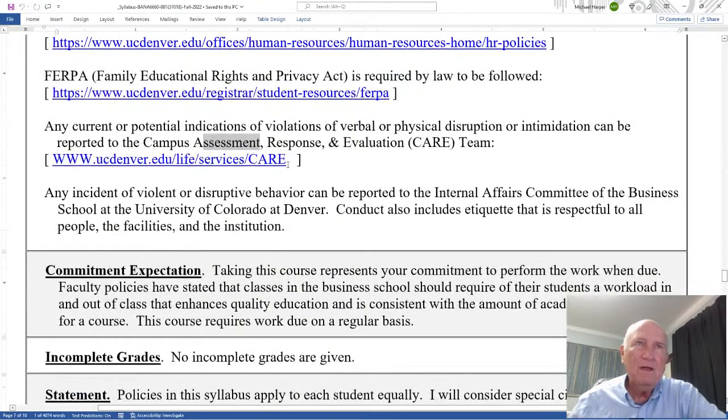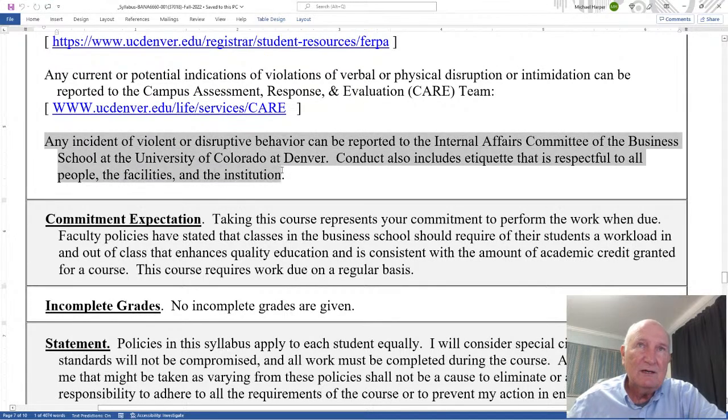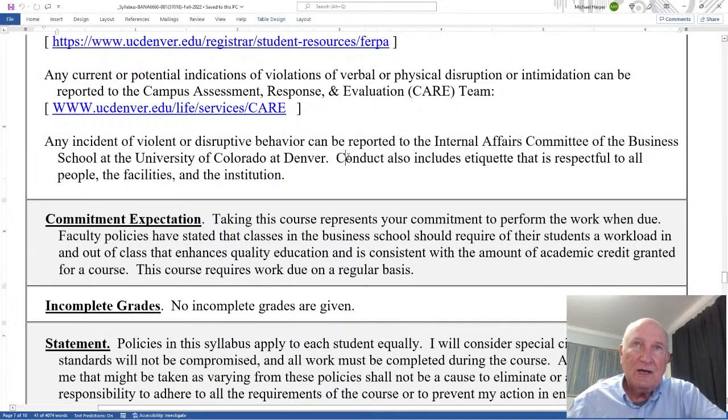On the other hand, any incident of violent or disruptive behavior can be reported to an Internal Affairs Committee of the business school or UCD for further action. Now, it can be reported by me, by you, by anyone. Conduct also includes etiquette that is respectful to all people, all the facilities, and the institution itself.